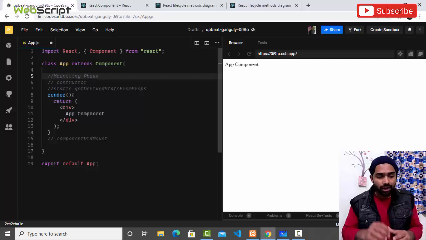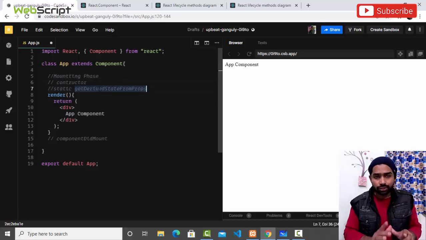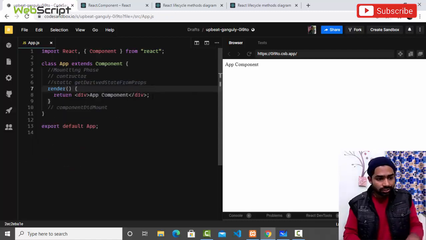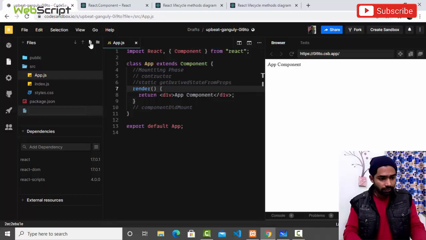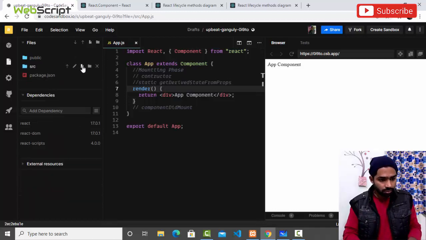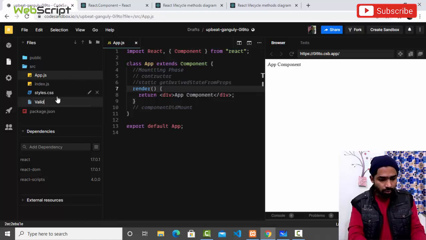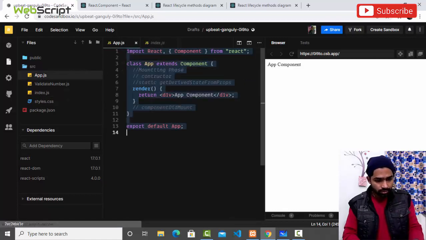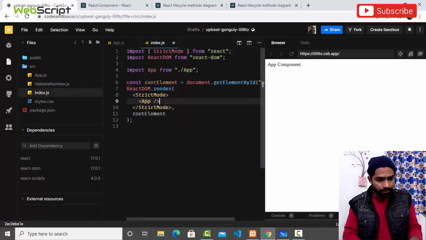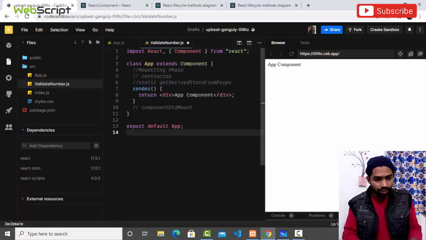Now we are going to see the use case of getDerivedStateFromProps. First of all, this is a rarely used method, but it has a use case, and I'm going to show you how we can use it. So now let's create one more component, let's say ValidateNumber. So this is our component validateNumber.js, and let's copy everything from App.js and put it over here. So this is our ValidateNumber component, right?